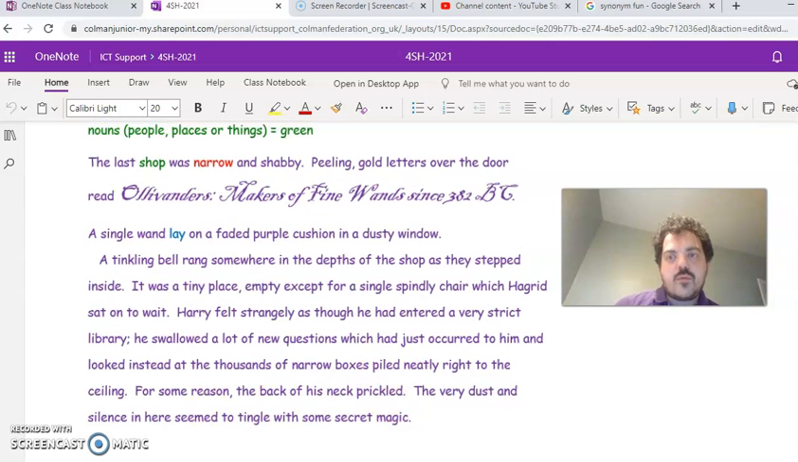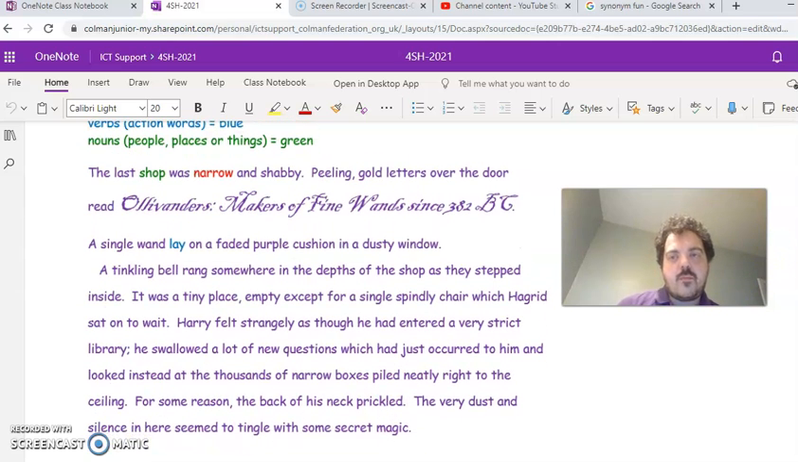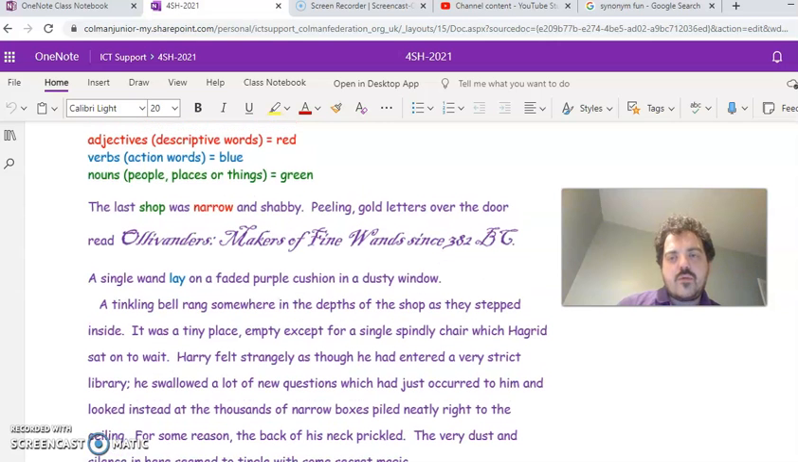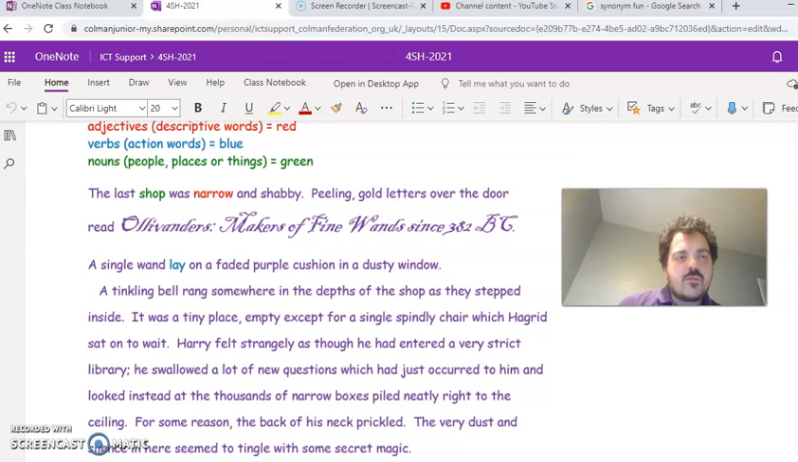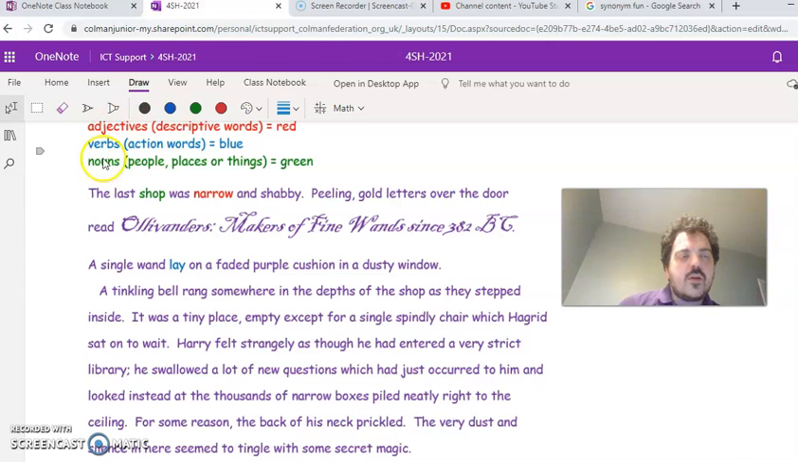Okay, so we've read that lovely descriptive paragraph from J.K. Rowling about Ollivanders. What we're going to do now is read through it again, and remember, we're going to circle at least 5 adjectives, descriptive words, in red, circle or underline any action words, verbs, in blue, and circle or underline any nouns, people, places, or things, in green. Okay, so I'm just going to model that one more time.